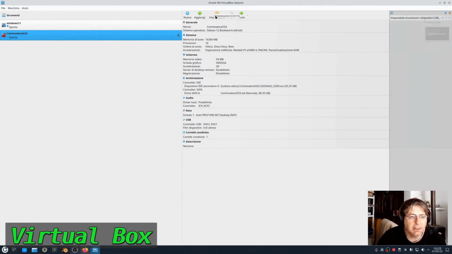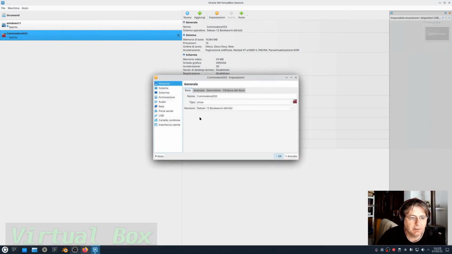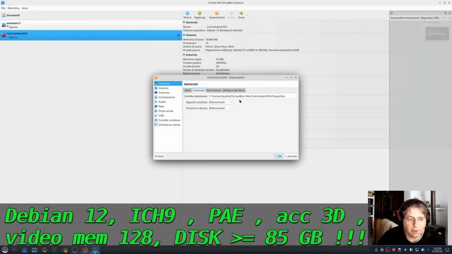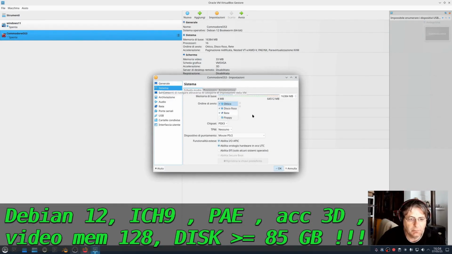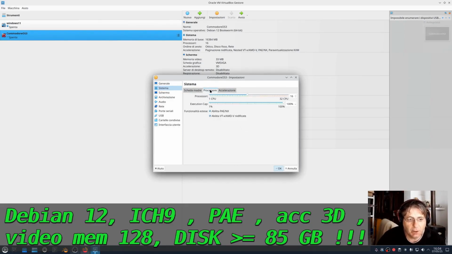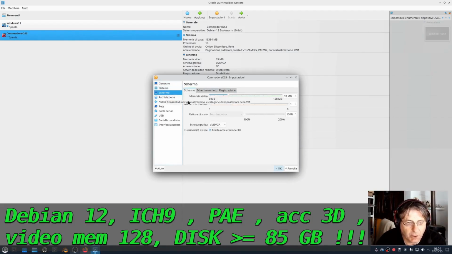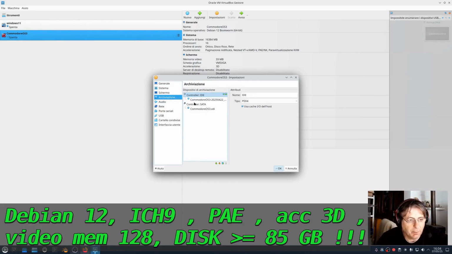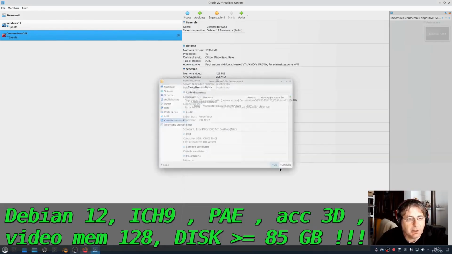Let's take a look at how the machine is set up in the settings. Well, it refers to a Debian 12, as I told you. As for the system, I left the PIIX3 chipset, although it would be better to use the ICH9 here because it is more modern. For the processor, I enabled PAE, and I enabled 3D acceleration. And so in the video card, the video memory should be set to 128 with VGA. The storage is an 80 gigabyte disk, which is more than sufficient. Obviously, the network and shared folders, where they put the shares and so on.